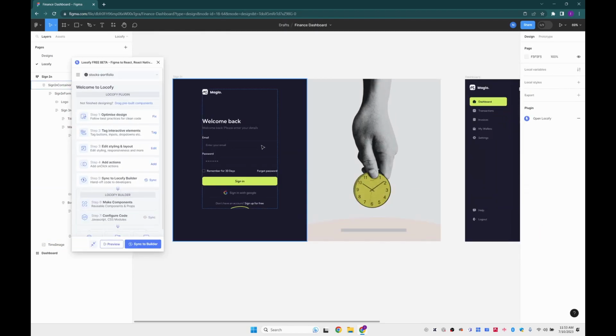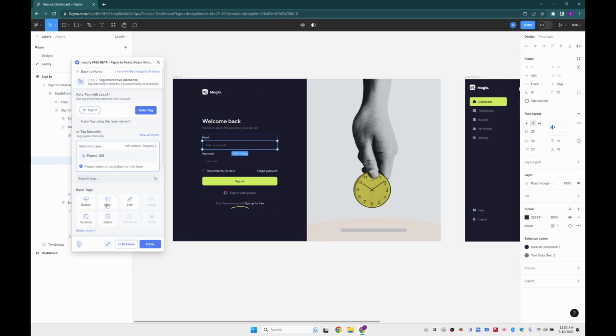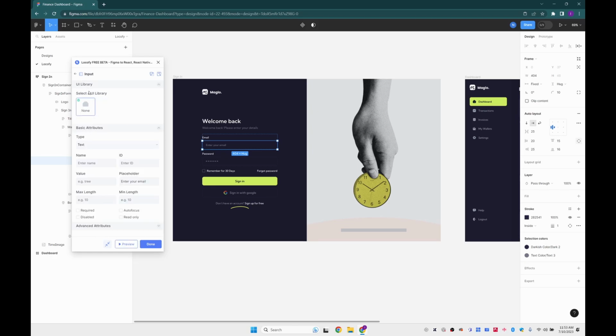Now let's add some interactivity to our inputs. All we've got to do is go to the input and tag it as an input with no UI library selected.